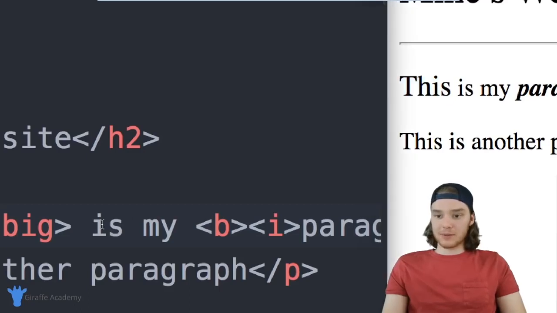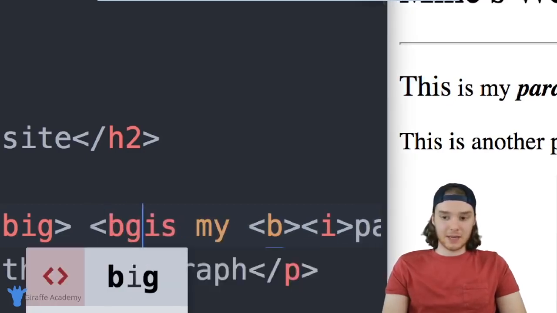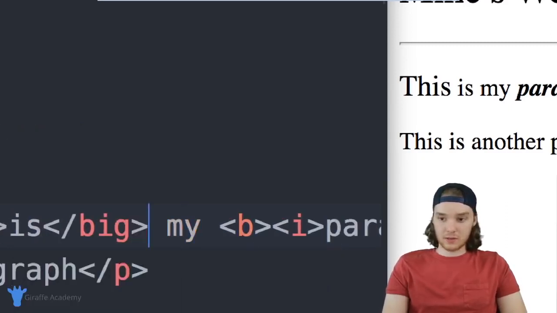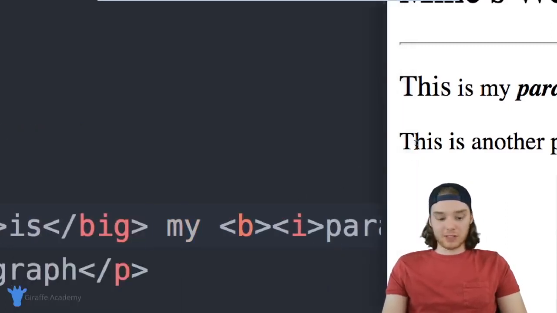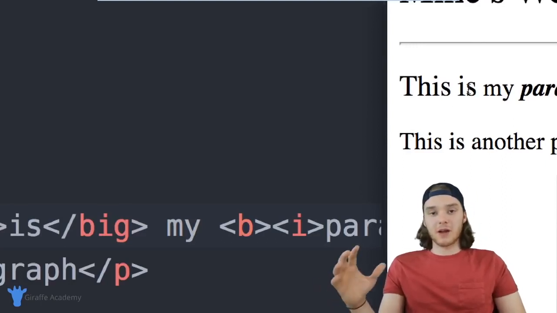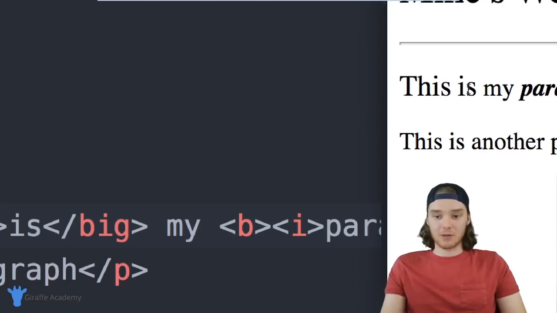And so I could do the same thing with this is tag down here. Let's make this bigger as well, just to really illustrate this. And now when I refresh this page, the is tag is also going to get bigger. So it doesn't get that much bigger, but you can use this to control how the text looks, like maybe you want some text to be a little bit bigger or smaller.